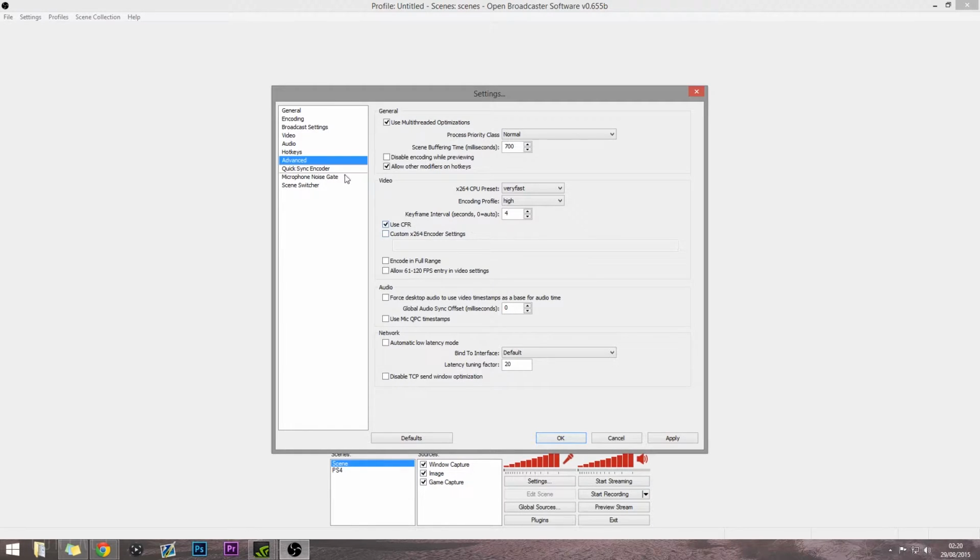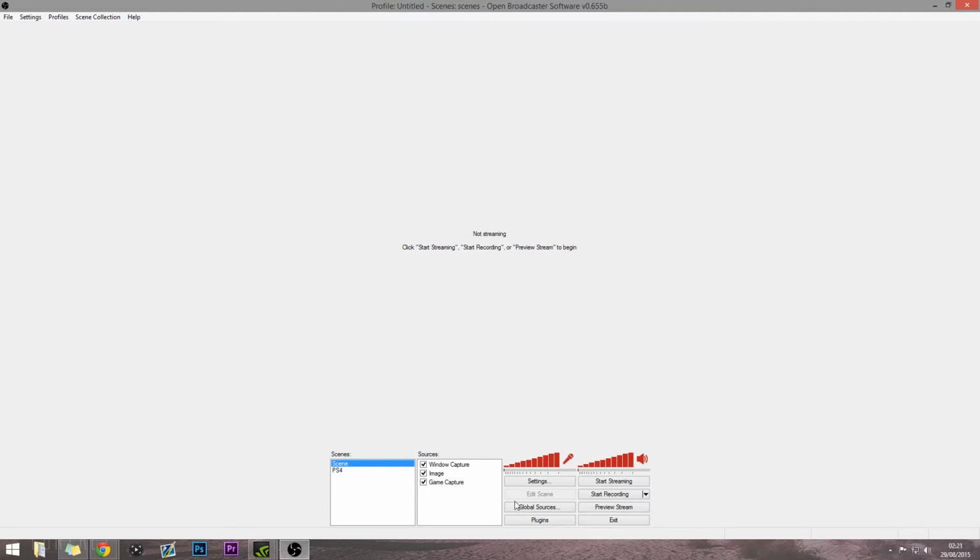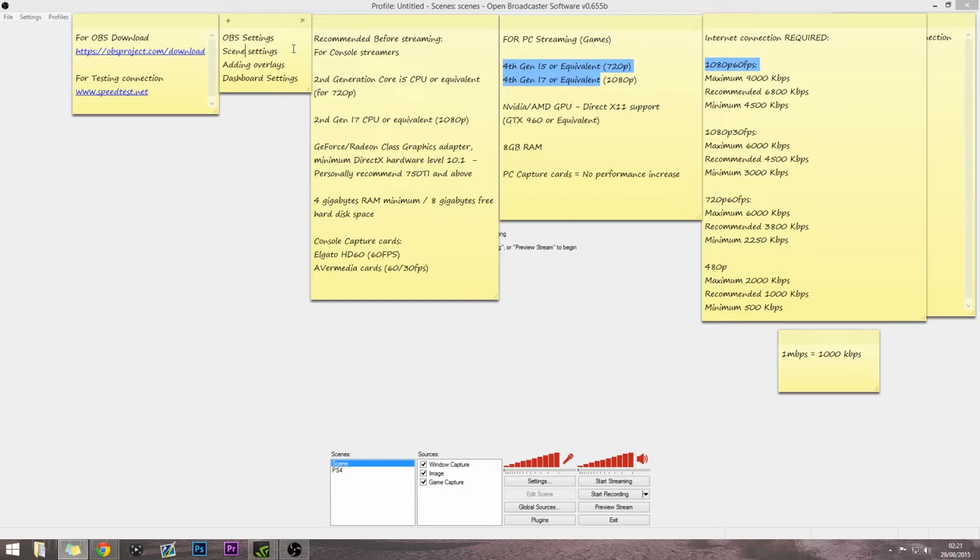Now you want to put your keyframe interval to 4, which is the optimal setting for YouTube gaming, and any of the settings below, honestly, you don't need to mess around with. And feel free to pause the page and look at my settings and adopt them accordingly.